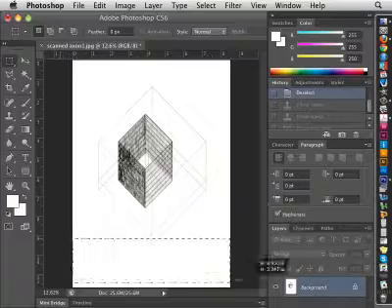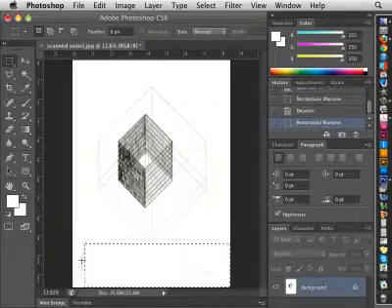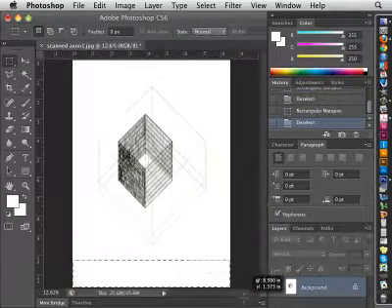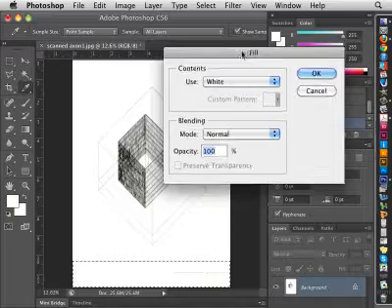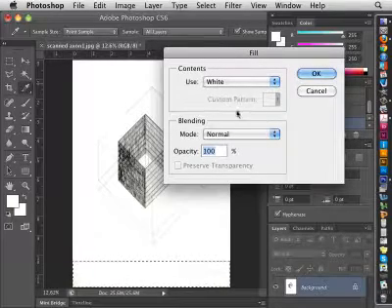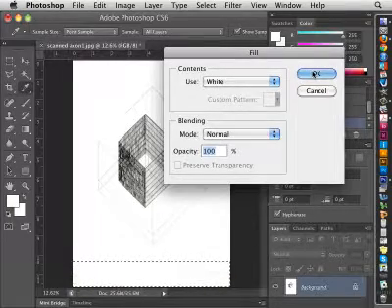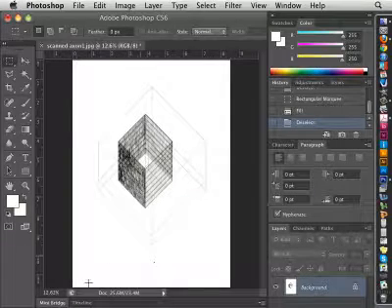I can also just take the rectangular marquee tool if I want to get rid of this bottom edge that you can still see a little bit down here. I can just grab that whole thing and hit delete, and it'll ask me what I want to fill it with. I can tell it I want to fill it with white, and that'll get rid of the whole thing.